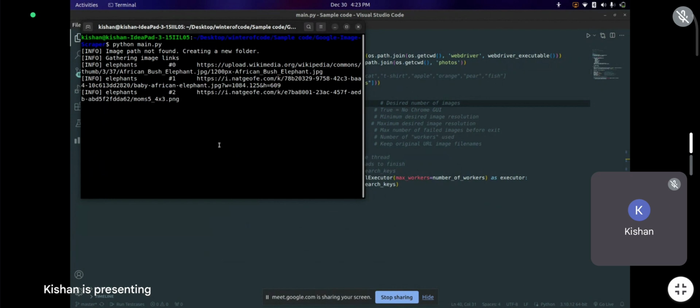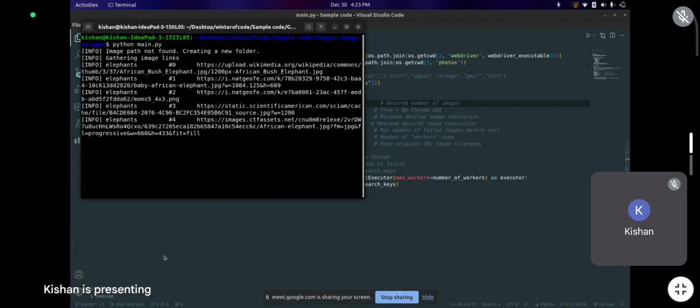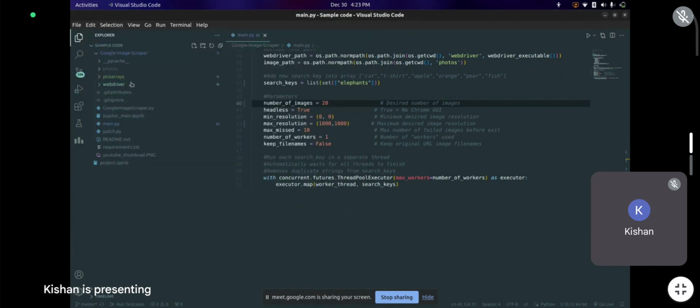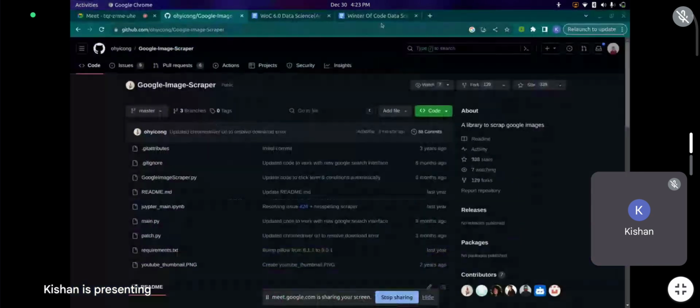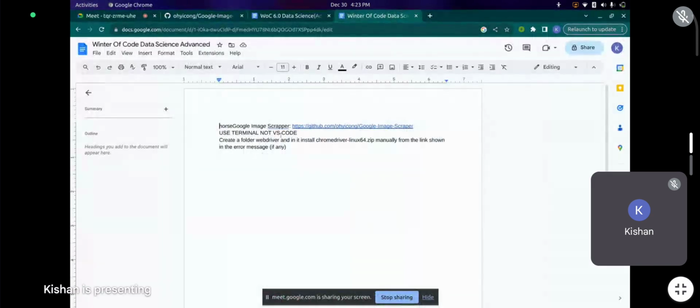While this happens, suppose this does not work and you encounter an error. That may be an error because of your WebDriver. If you encounter a WebDriver error, see what error appears, create a folder called WebDriver if it is not present, and check what error is appearing. If there is no particular error appearing, then install Chrome driver linux64.zip manually. Also, please make sure you use terminal and not VS Code if you are using this built-in library, Google Image Scraper.